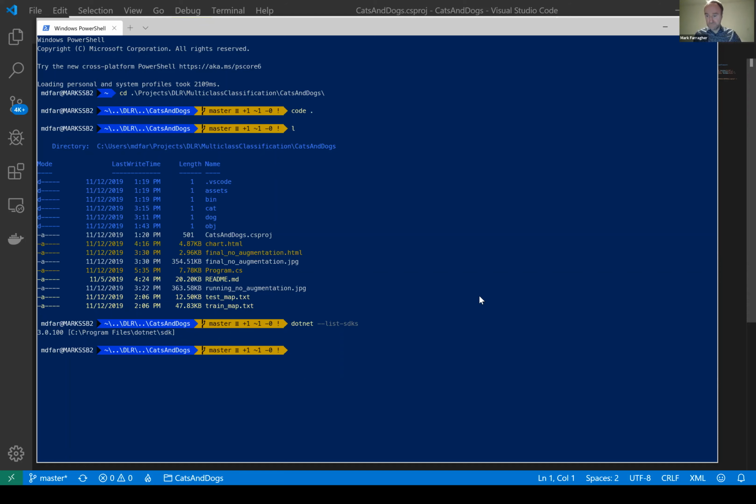That's it. I'm moving windows again so I can see what I'm typing. And I've created this project like this. Just dotnet new console -o CatsAndDogs. I won't press enter, but this is what I typed this morning to create this project. So it's a completely normal console application. There's nothing special about it. Just a .NET Core 3.0 console.